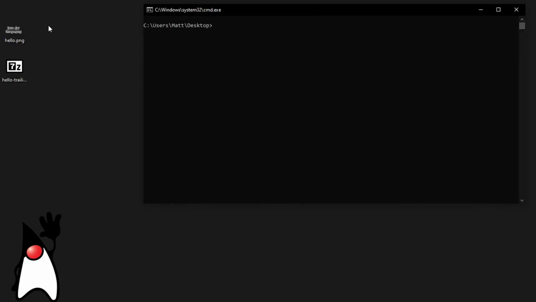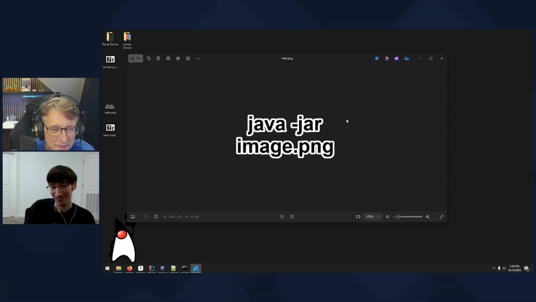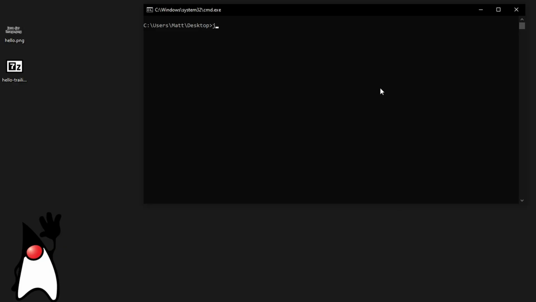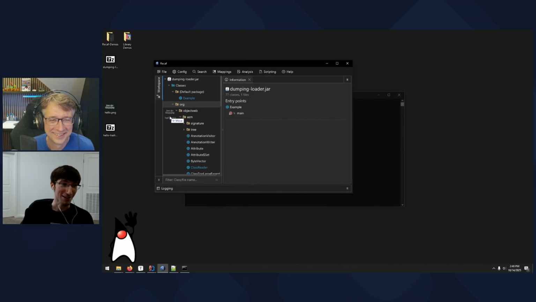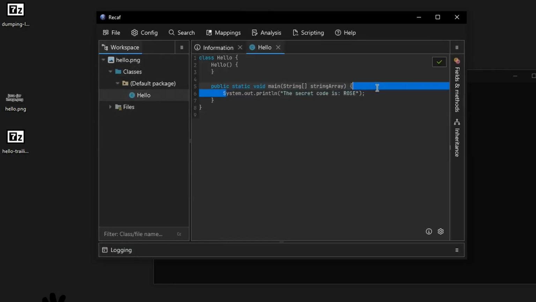So what do you think happens when you run this line of a command? It's just a PNG that you just started. What is it? Java jar hello.png. It is not just a picture, it is a runnable Java application. Let's see what happens when we drag and drop this PNG into Recaf. We see hello.png, one class. Oh, would you look at that? Hello, the secret code is Rose.